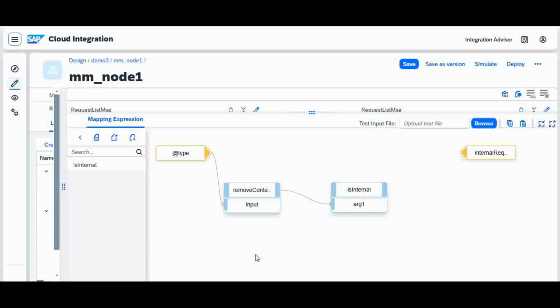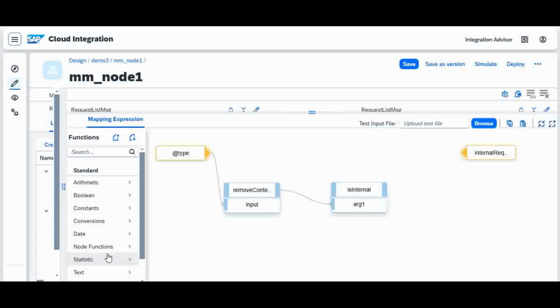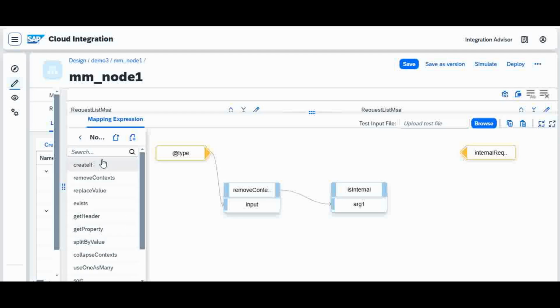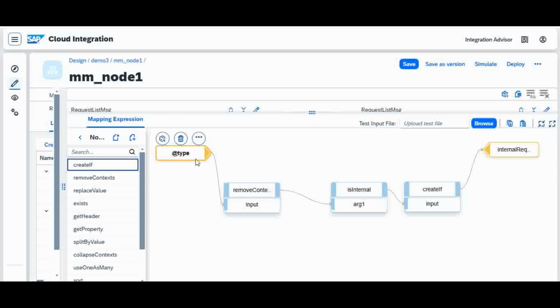For that, what we have to do is use my original node function CreateIf. I will select it. Then this will go as an input to CreateIf. Then if it is true, it will create an internal request. That's it. This is a mapping we are going to do.